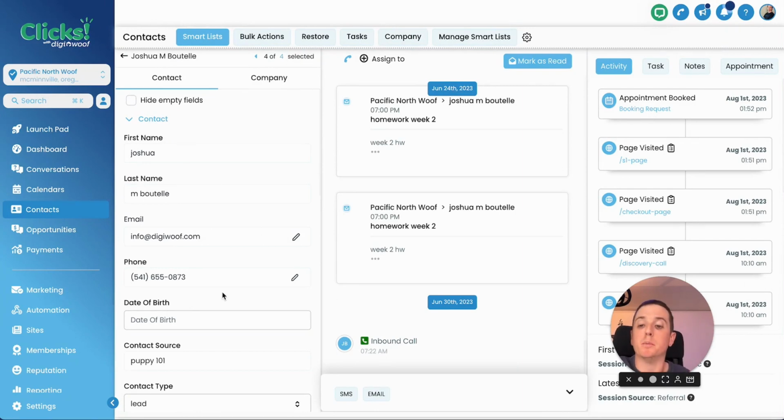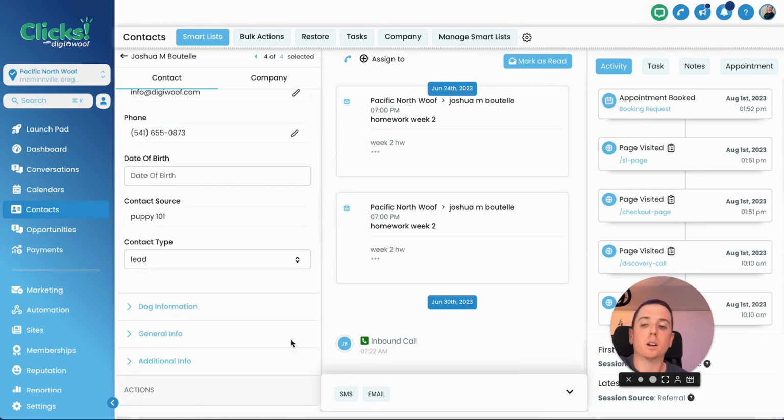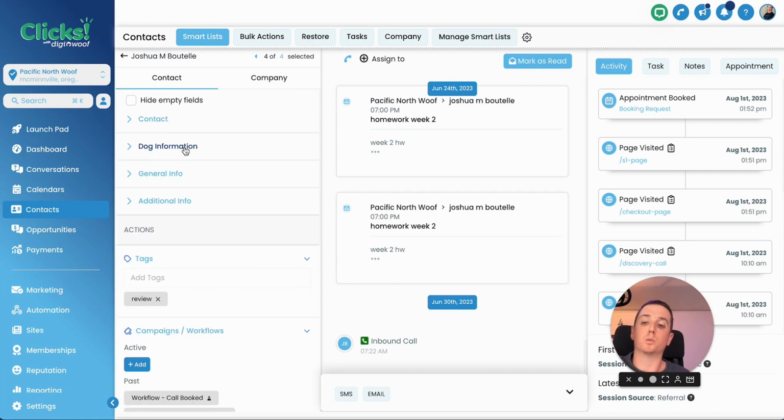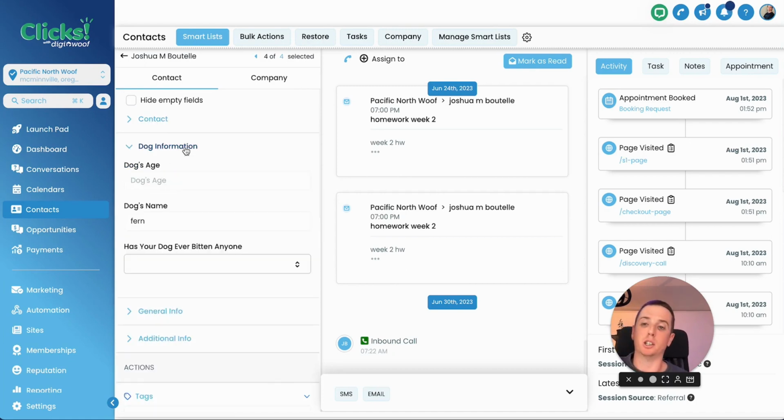So their name, their email, phone, address, et cetera, et cetera. We also have different folders where we'll be able to organize information. So in this particular test account, I don't have a lot of information that I'm asking for, but as I create additional fields, I'll be able to organize these in my different folders.